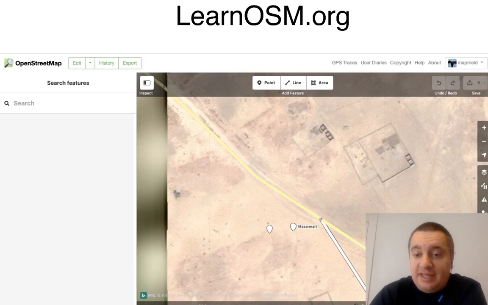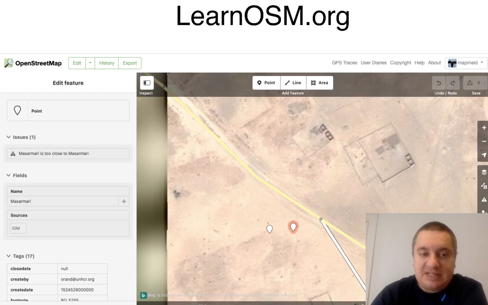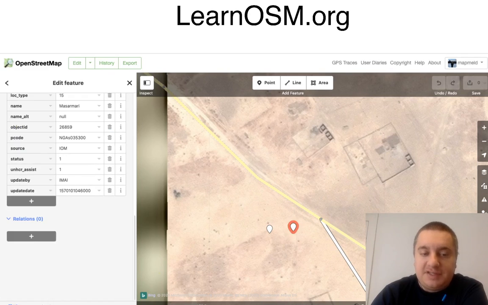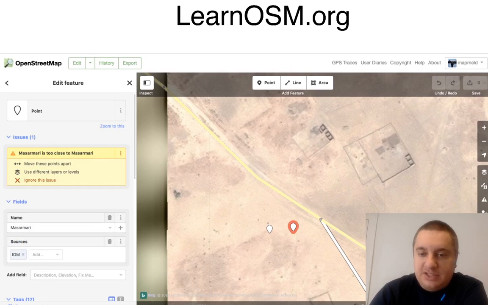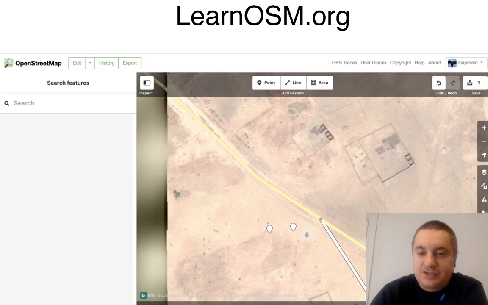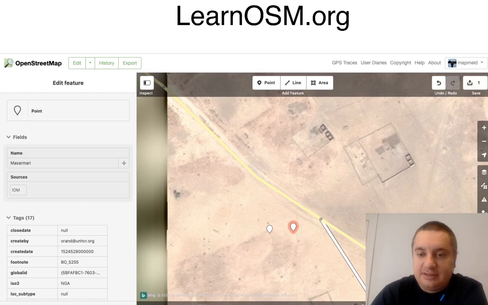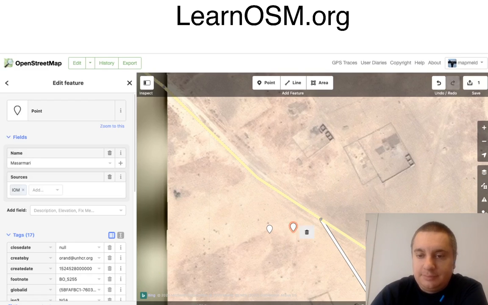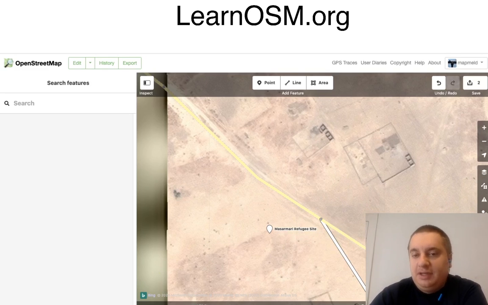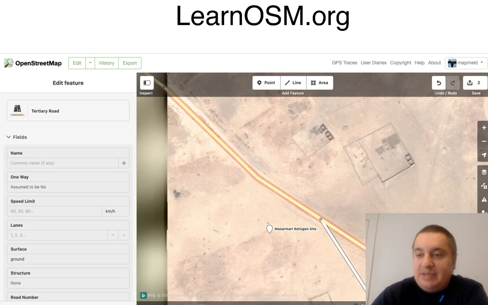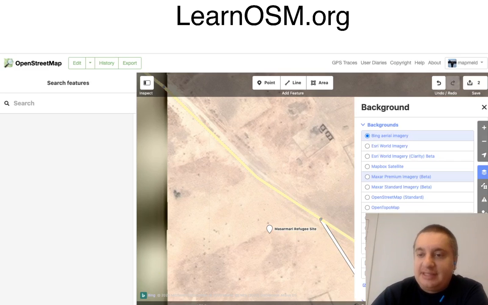So here we are in the editor, and first thing, like I mentioned earlier, these points are too close to each other. They've done at least a double import of this point. So I'm going to delete any extra data. And then they've mapped this according to Bing Maps. Let me show you what it looks like today, or more recently on the Maxar imagery.